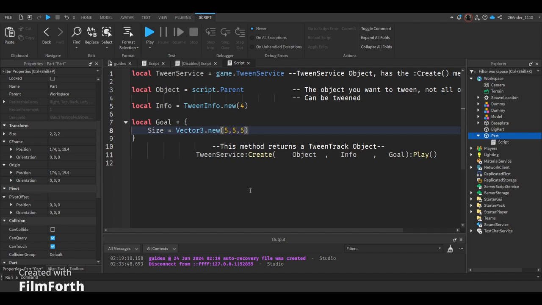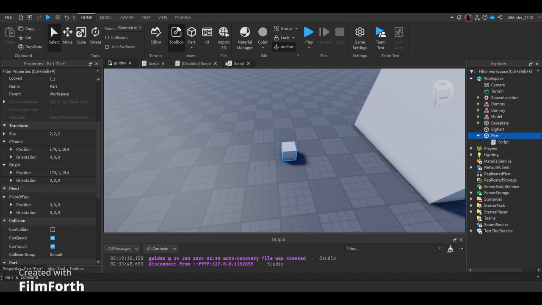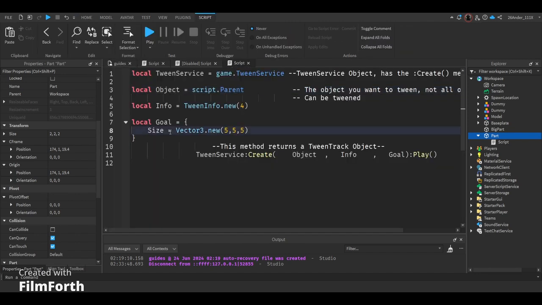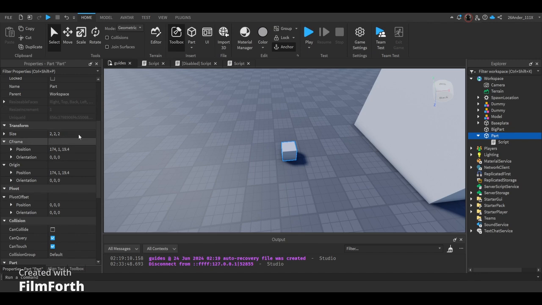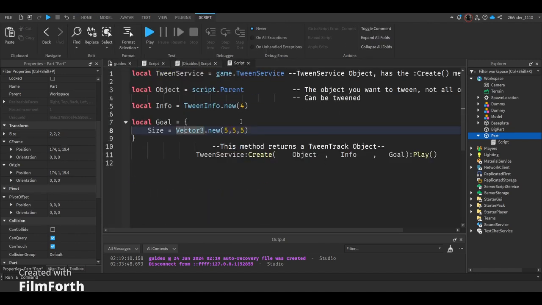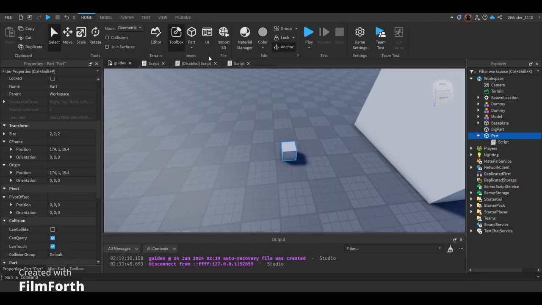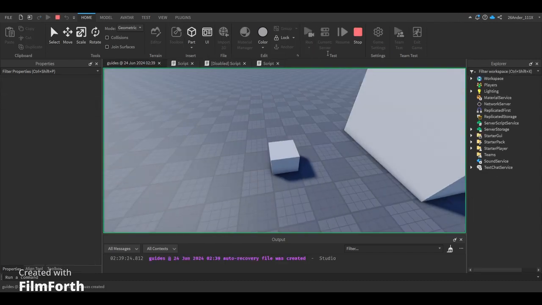So now what I have set up here is this block will become a 5x5 size block from a 2x2 size block, because right now it's 2x2 here, and this will occur in 4 seconds. As you can see, over the course of 4 seconds, it grows to a 5x5x5 block.